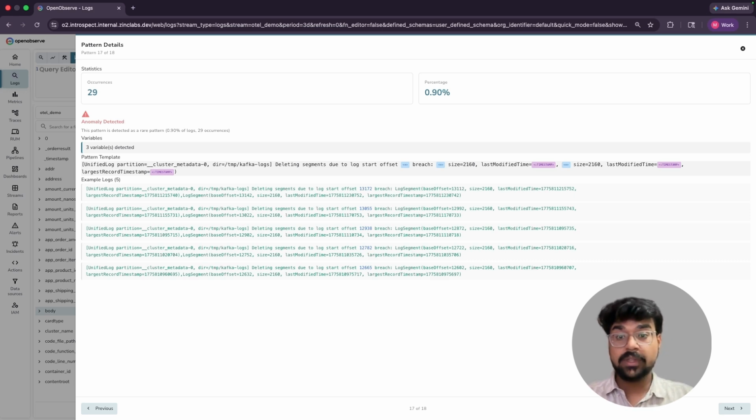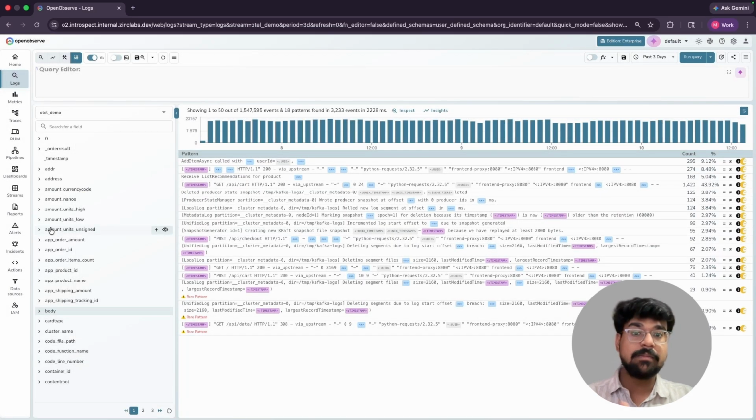Think about how powerful this is. I didn't search for Kafka. I didn't search for offset breach. I didn't write a single complex query. Log patterns analyzed the shape of my application's behavior and handed me this on a plate. And it's real value. It's not just a UI trick. It's about drastically reducing the mean time to resolution and taking the load off your engineering team during an incident.